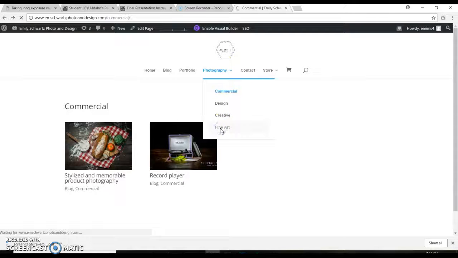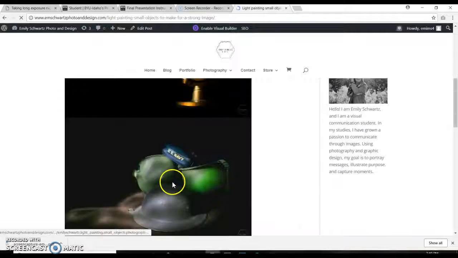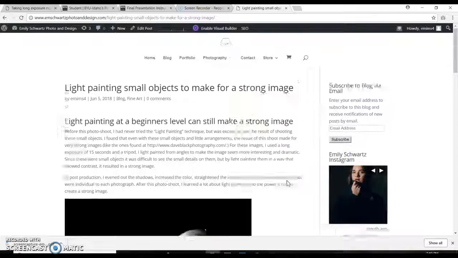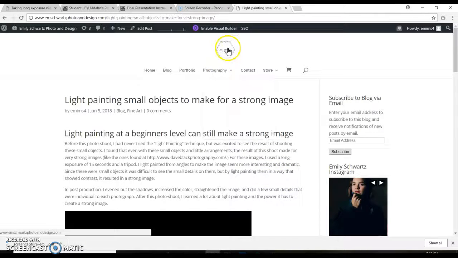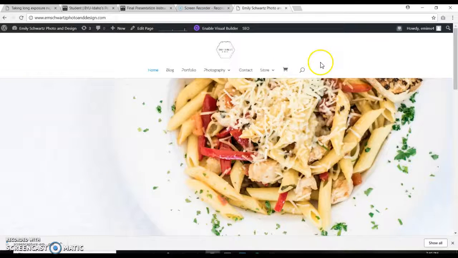And then this week we're working on fine art, and so here's a post about a light painting images that we did, and also some long exposure shots. So that's been fun. I would say that the hardest part about doing this website is getting the look for it that I want and making sure that it has the visual appeal that I'm looking to sell and that it displays my work well.